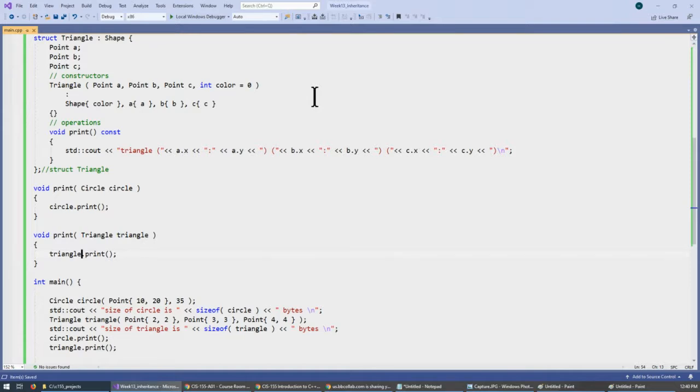Our function names are overloaded because print and print over here are the same. Their difference will be checked by the compiler by looking at their parameter list, and so therefore, this is something that the compiler permits: to overload functions with the same name based on their parameter list. That's not the problem.